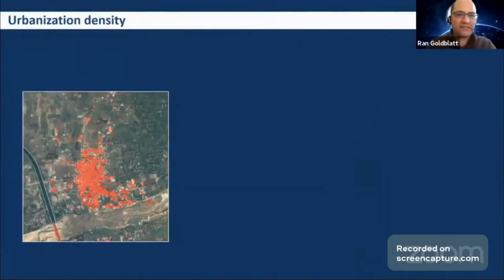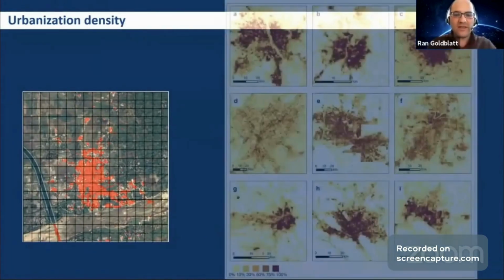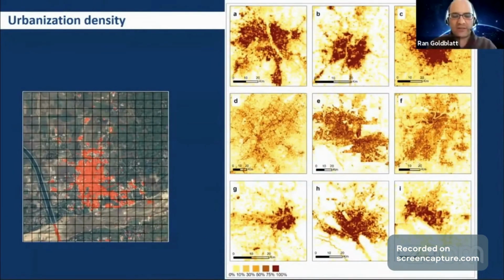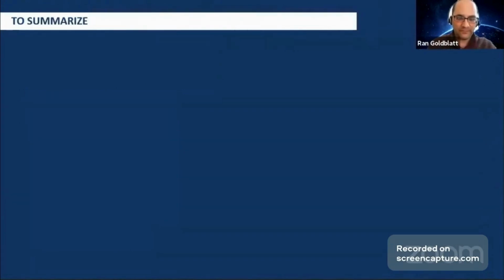We also did some experiments with mapping urbanization densities. We created a fishnet, and for each cell, we calculated the portion of the area in the cell that is urbanized. This allows us to map urbanization densities in the three countries that we focused on.